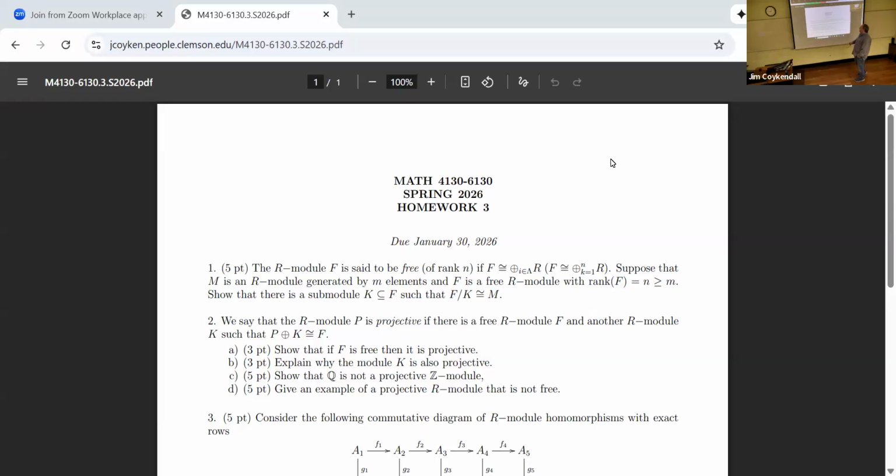Suppose that M is an R module generated by M elements, X1 up to Xm. Show that if F is a free module with rank F equal to N greater than or equal to M, and since I did say N, you can assume it's finite, but this even works if this is an infinite rank module, show that there's a submodule K in F such that F mod K is isomorphic to M.